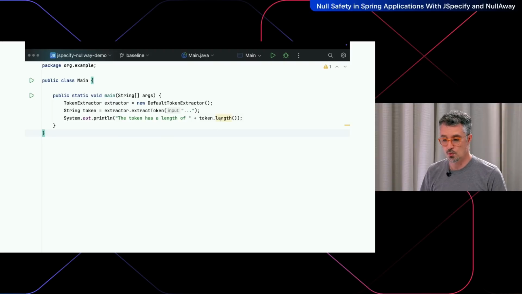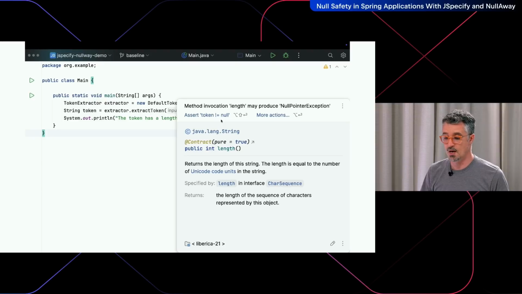So when we are back to our code in IntelliJ IDE, we see that the IDE is warning us that, hey, be careful, method invocation of length may produce a null pointer exception. And that's pretty cool because here we have the opportunity, at development time, where it costs no time, no money, to just fix it and deal with this kind of code path.